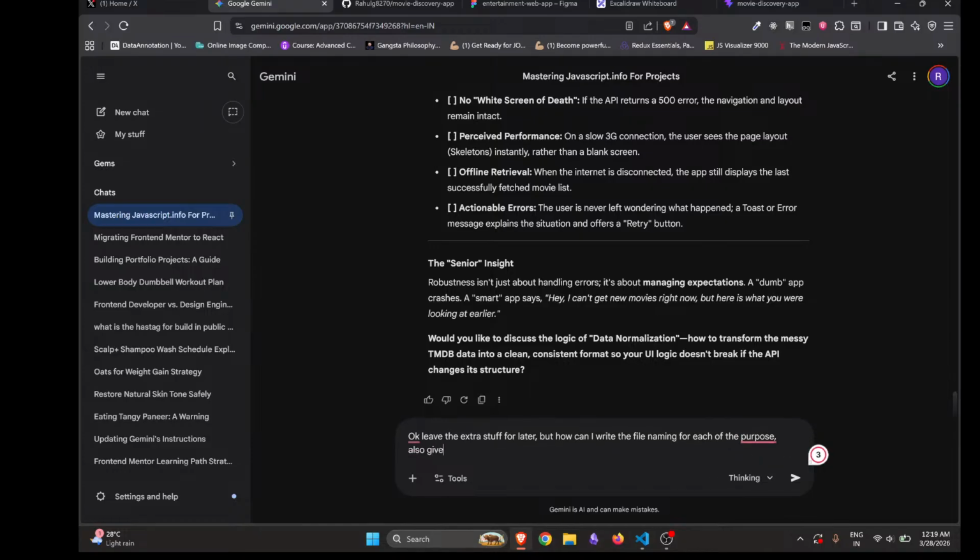Also give me the why, and explain to me what is the purpose behind every file, the purpose behind each file regarding the API.